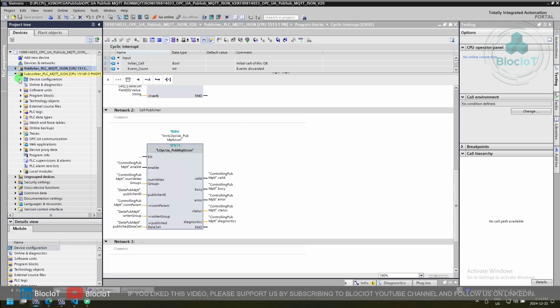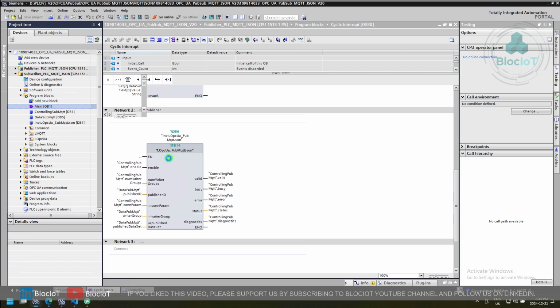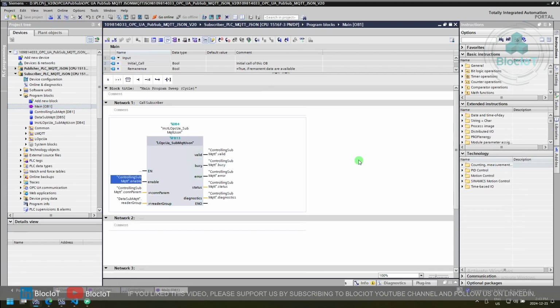And as you can see on the subscriber, you have almost the same thing. Of course, you don't have any process simulation because you're just subscribing to some data and you're going to save it in another data block, which is the same and is called data sub MQTT. So if you look into the program on the main organization block, you only have one simple function block, which is LOPCUA sub MQTT JSON.